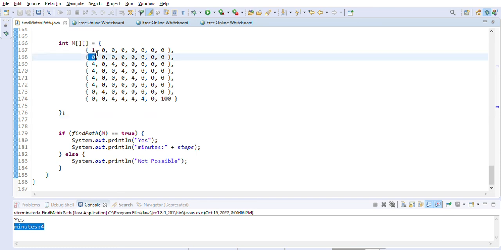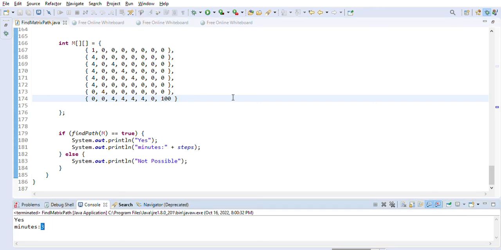If you have a 4 here, then how much time will it take you? 3 minutes, right? Because from 1 to 4 it will take you 1 minute. From 4 you will directly go here, right? In 1 minute. Then 2 and 3. So let's try this out. So it takes you 3 minutes, which is again a correct answer, right?